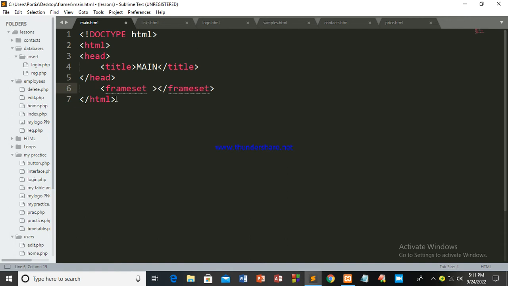Then we get the opening tag of the frameset. We are going to need rows and columns in our frames. In our website, we have 3 frames on one page, so I'll have to specify the size. In the first row, we will need 20, let's say 20% there, and the other part will be 80, like that.